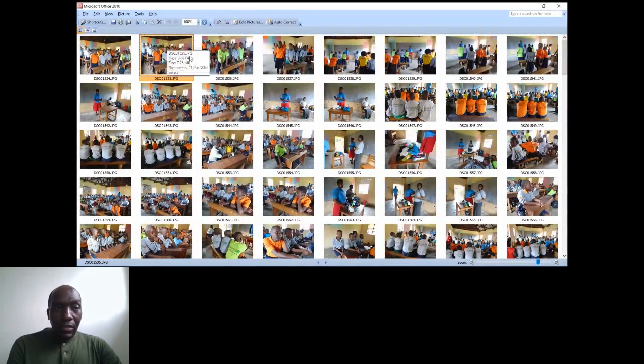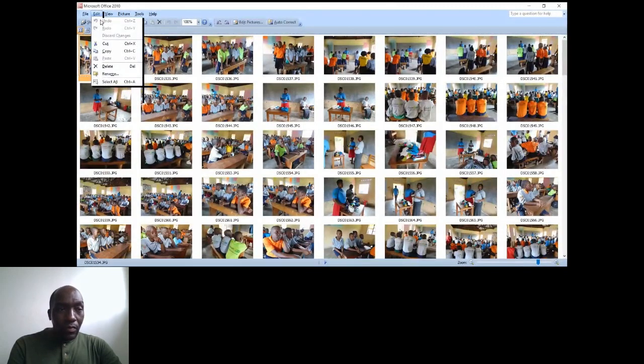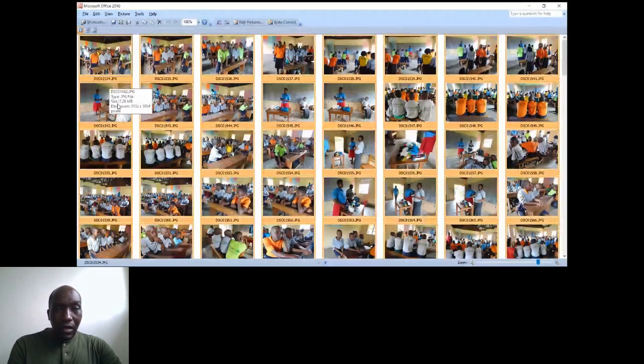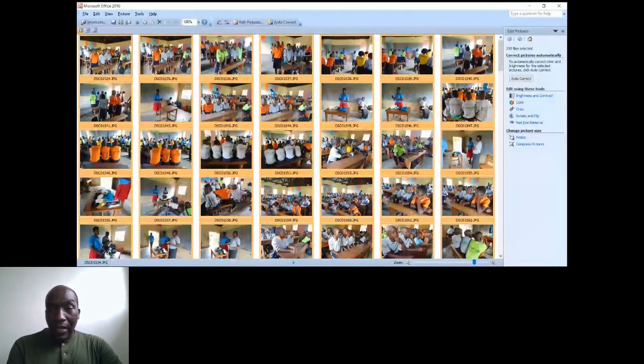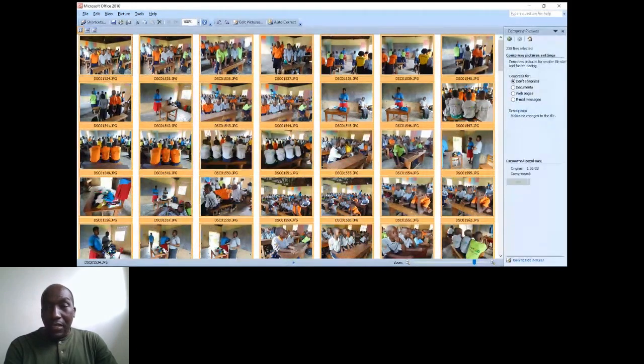So this is what I do. I use this icon here to show me all the photos in the folder. Then I click on one of the photos, go to edit, and then I say select all. Are you seeing what's happening when I click on select all? Then I go to edit pictures, and this menu appears. These are the photos I've selected, all of them. Then I go to this menu, like in the first instance. If I want to compress, then I click on compress pictures.